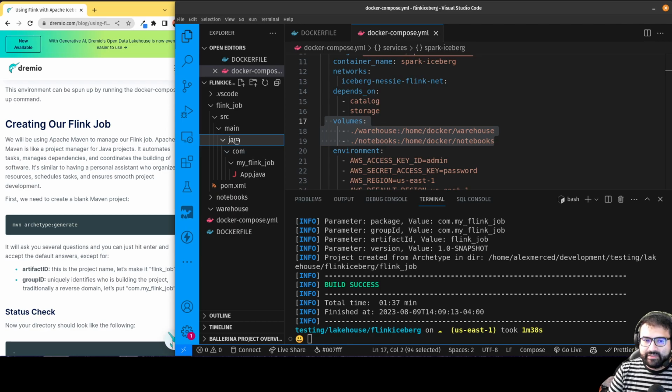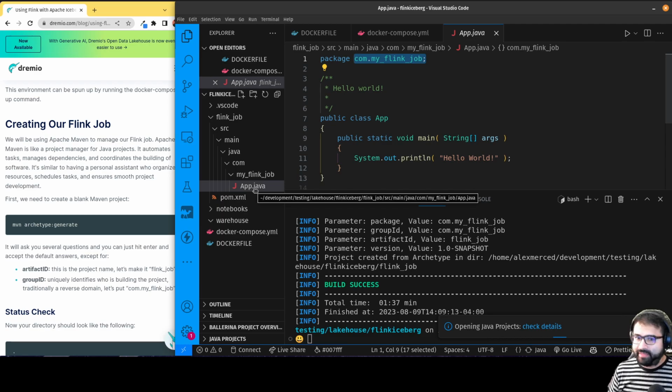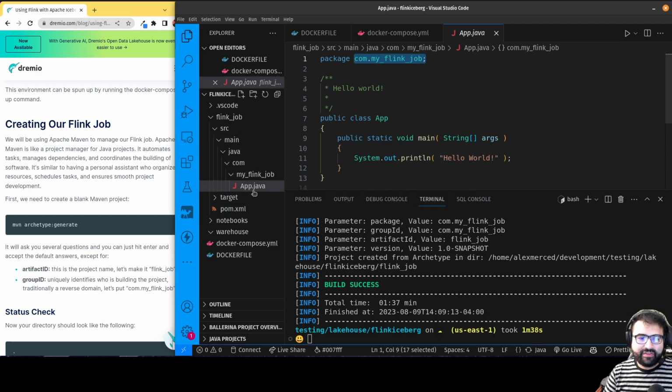And basically it says, here's the Java code. And then again, it's just going to follow that name we just outlined. If we follow this, isn't that our group ID, com.myflinkjob? And basically that becomes the package name. And then you have your basic class, which is App.java, which is essentially the main class for your application. So essentially that's the setup we have here.